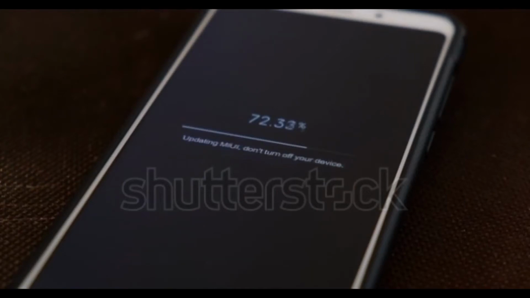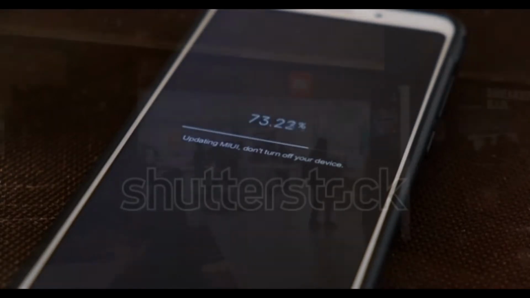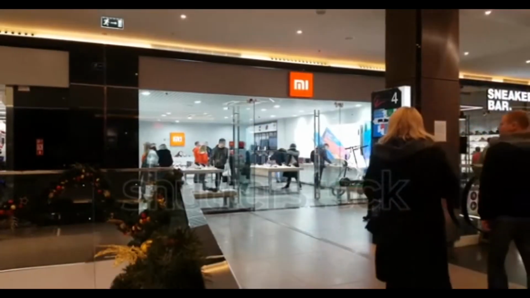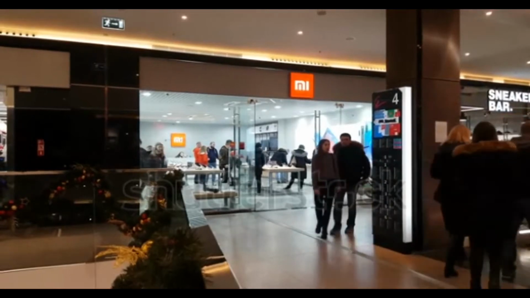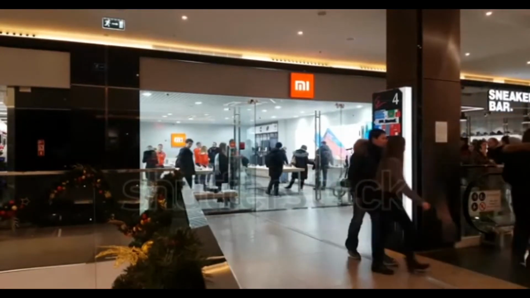The Mi 10 Pro is expected to come in 3 variants as well: 12GB, 128GB, 12GB, 256GB, 12GB, 512GB.